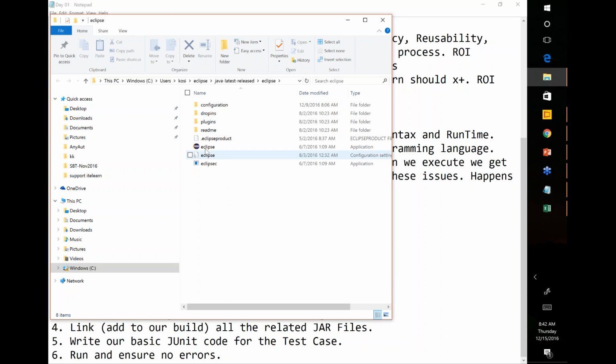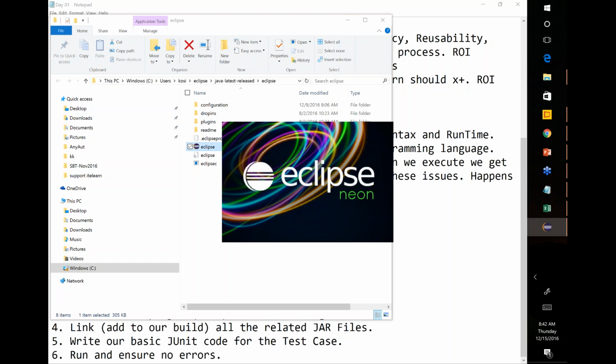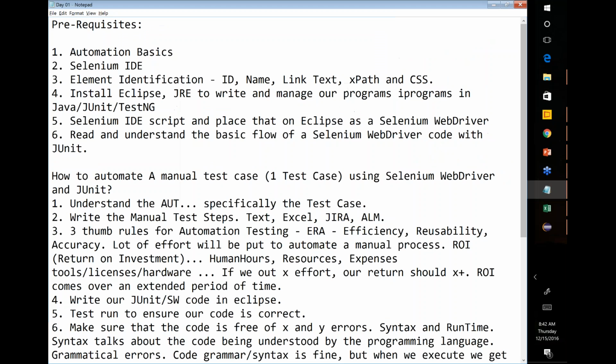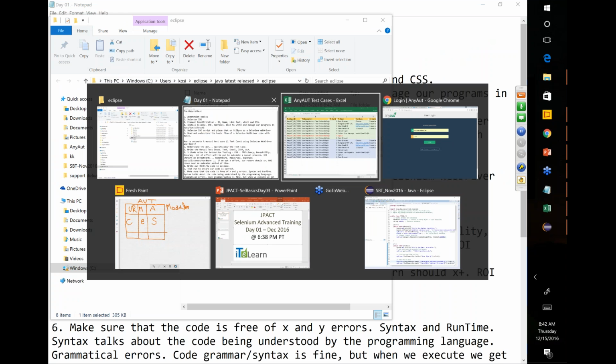So first I'm going to launch Eclipse. It'll either choose the latest workspace, or it'll ask you to choose the workspace. Now, like I said at the beginning of the session, I'm assuming you've installed Eclipse, you've installed Java runtime environment, and all the jar files, and you're able to write and manage some of these programs. Okay, so Eclipse should have started. There you go.